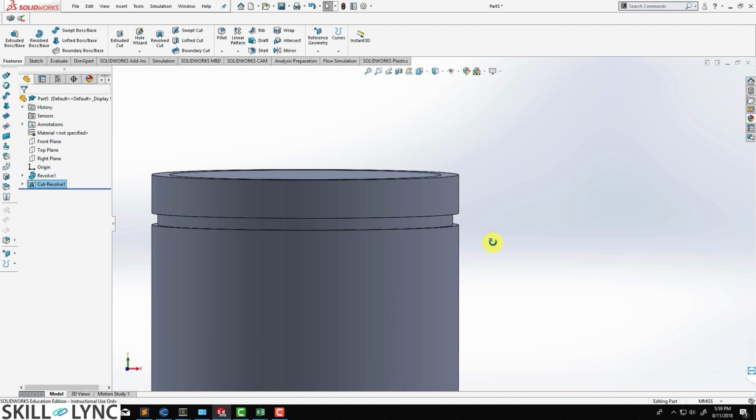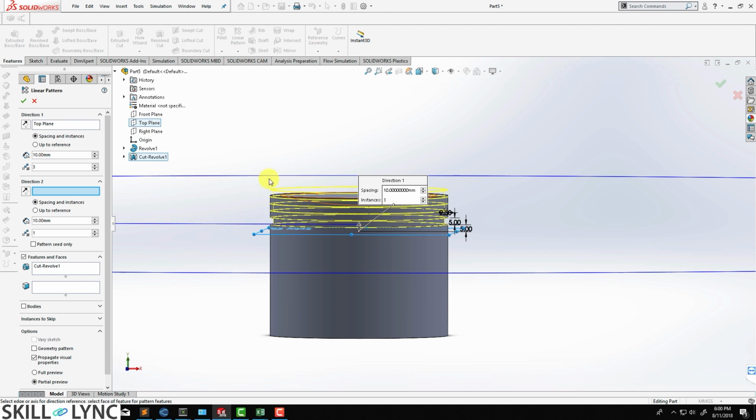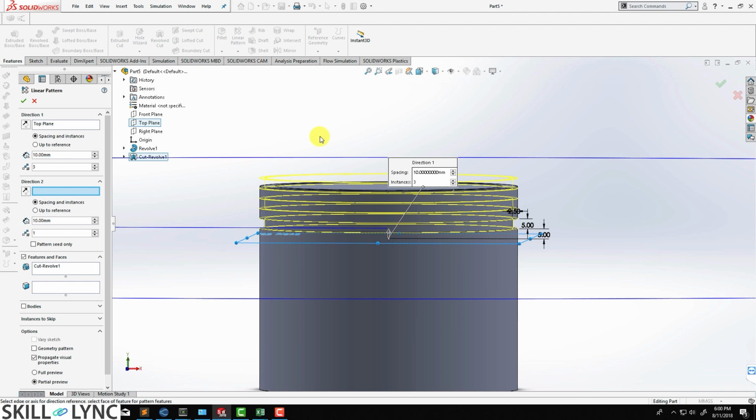Now we need more slots, so we don't have to go through the process of sketching again. We can just use the linear pattern option, and we are going to select the extruded cut, and we are going to make sure that along the Y direction we make multiple copies of this extruded cut. We are going to be using the top plane to achieve this because the top plane has a normal along the Y axis. Now you can see that it has created a few slots, but this is in the incorrect direction, so let's reverse the direction first.